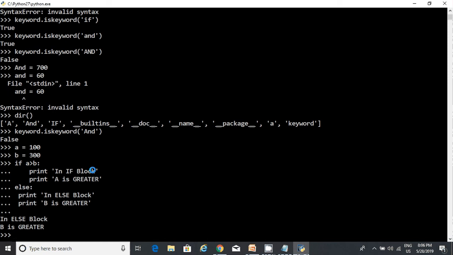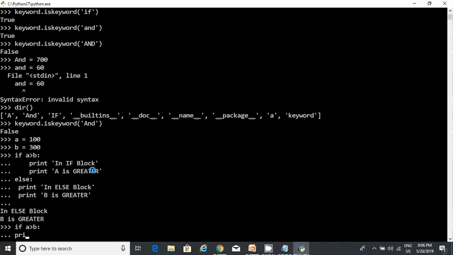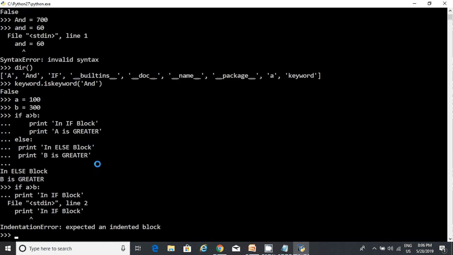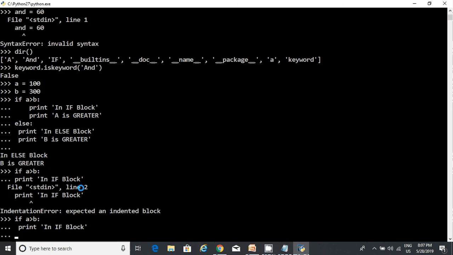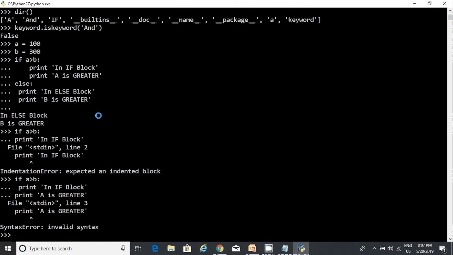That's our logic. Suppose I'm making some mistake. If A greater than B colon, press enter, and if I write my print statement here, see, indentation expected. So you have to leave at least one space. Since I didn't give it here, it is throwing up an error. Let me try now. I'm giving one space and then printing it. Just copying and pasting it. See, it is not giving me any error. If I give the second statement without giving any space, it will throw an error saying invalid syntax.